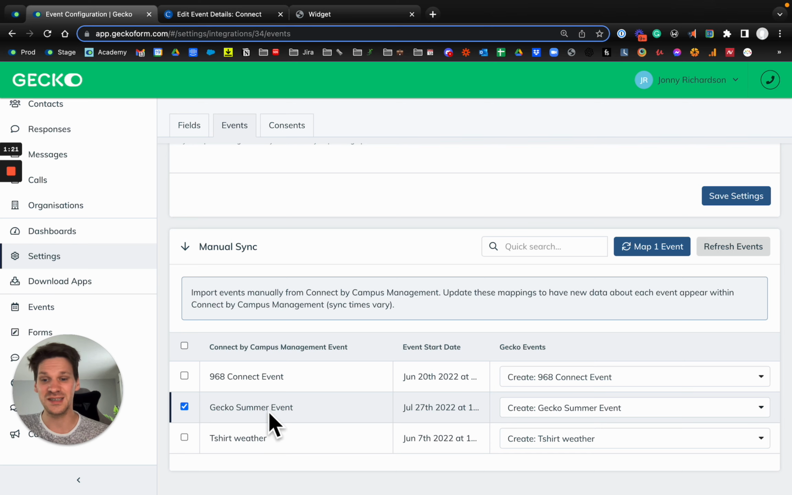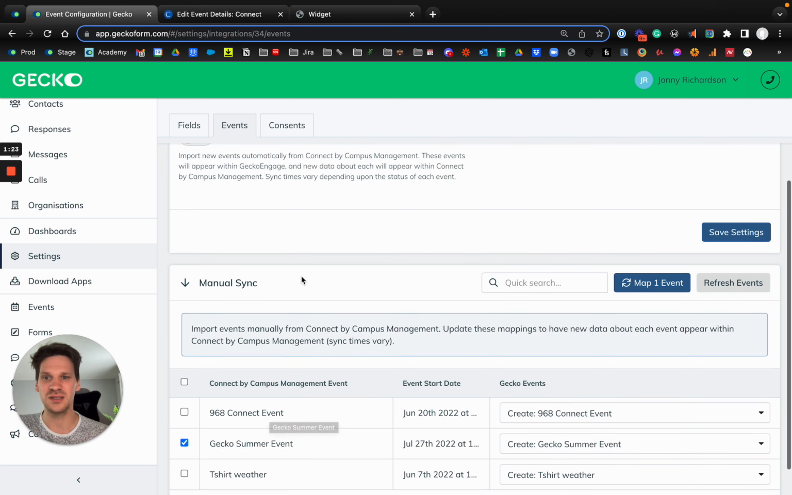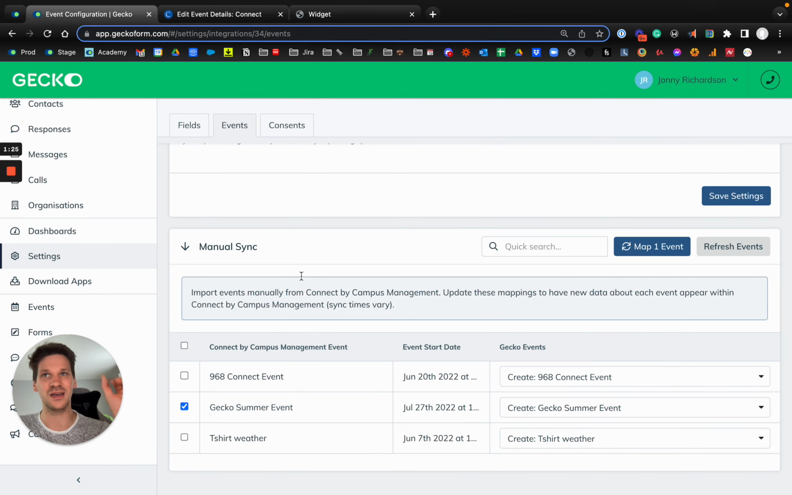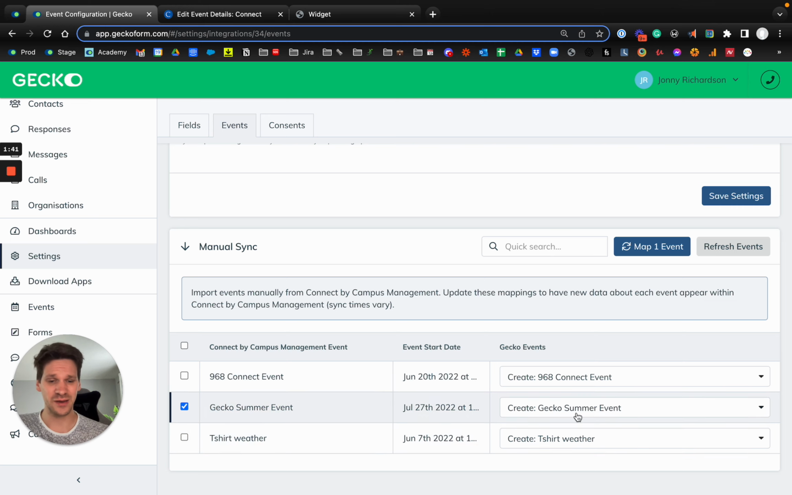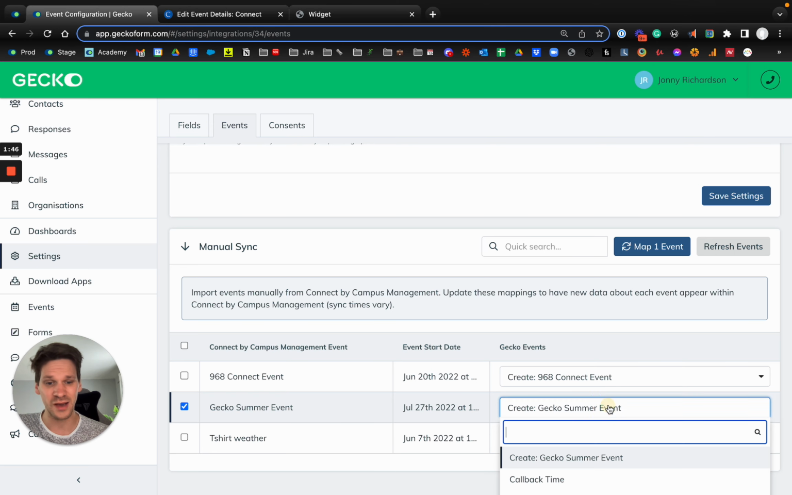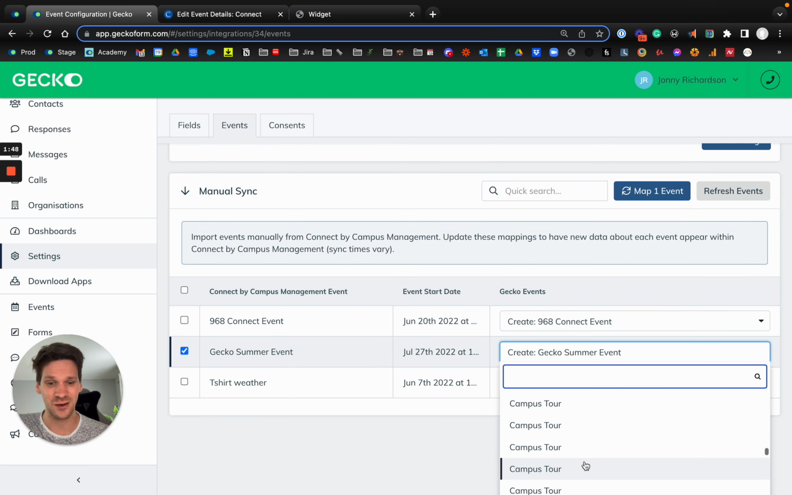So this is an existing event in Connect, and a good disclaimer here is to point out that if you want to sync an event in Connect and Gecko, the event does need to exist in Connect first. We can't push up an event from Gecko to nothing. We have to have something to latch onto. So in this case, here's my summer event, and I can tell Gecko that I either want to create a brand new Gecko event that maps to this, or I can say I've already got an existing event on Gecko with all of my workflows set up and everything that I'd like to map this to.